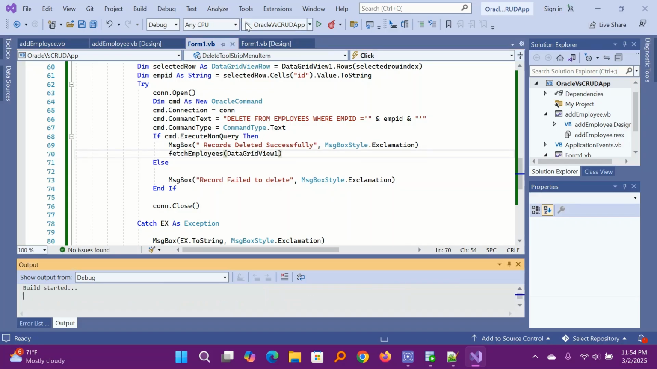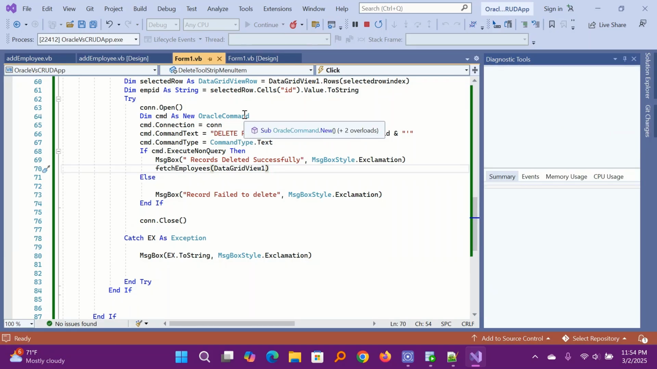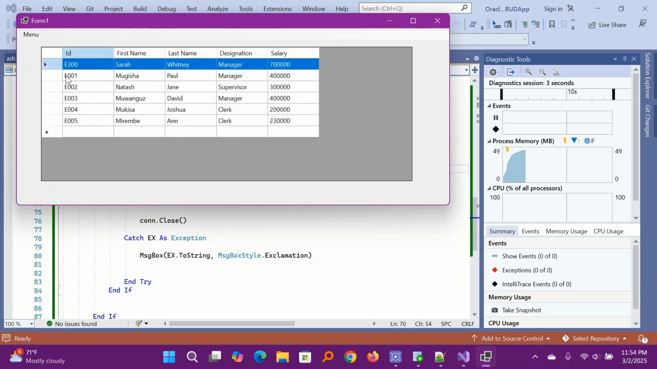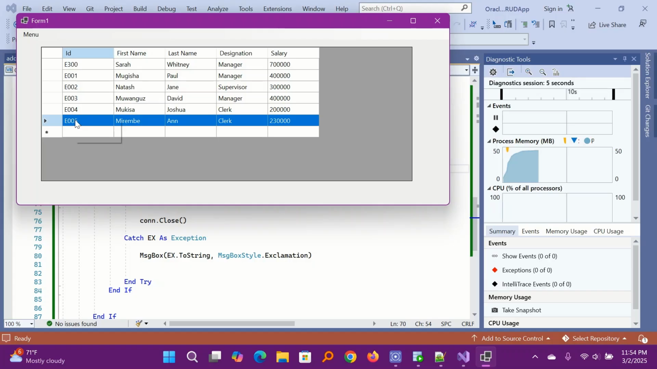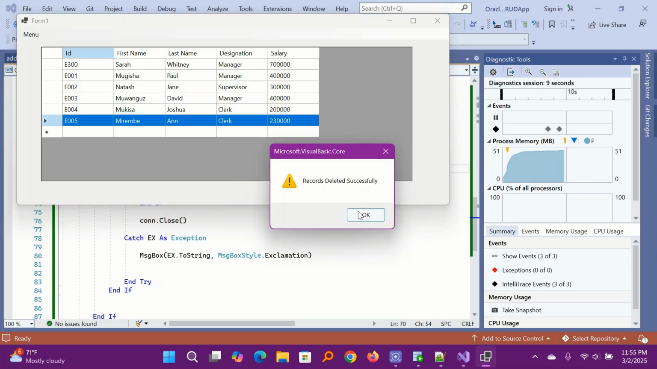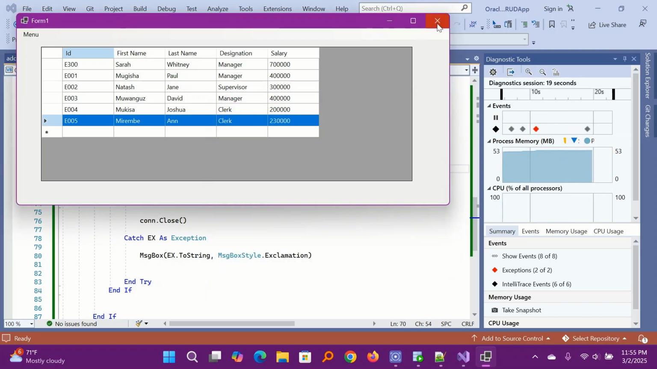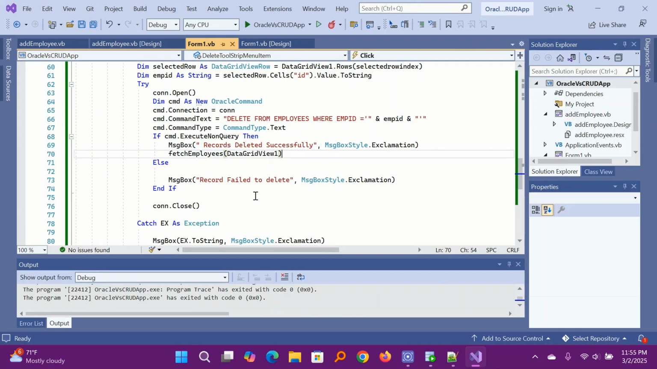That's the importance of creating submodules. You don't repeat the code. You just have to call that code in several places. I delete this one, right click, delete. Are you sure you want to delete? Yes. And record is open. Connection is already open. So let us see how we can solve that problem.